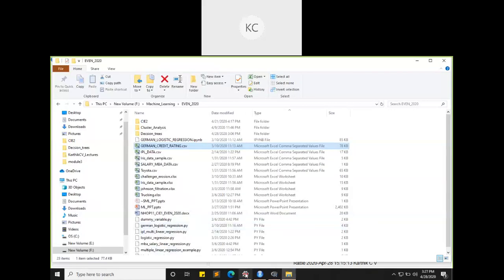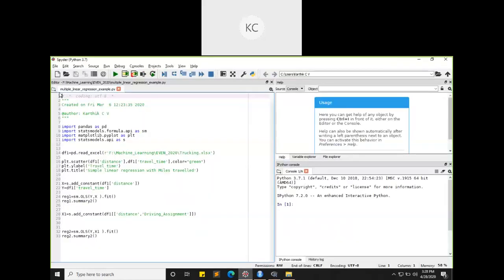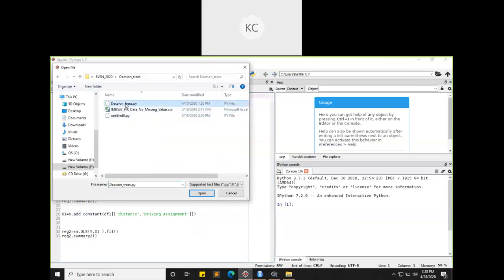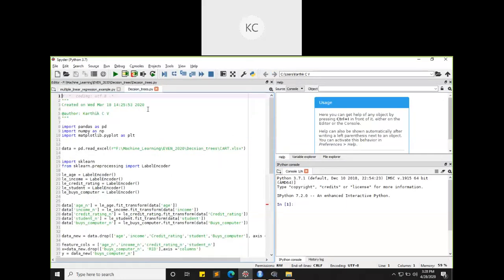Now we'll go to the Python implementation of the same. For the analysis using Python, I have taken one more data set. It is the same data set we discussed in the previous lecture when I explained the concept of decision tree: whether a person will buy a computer or not.